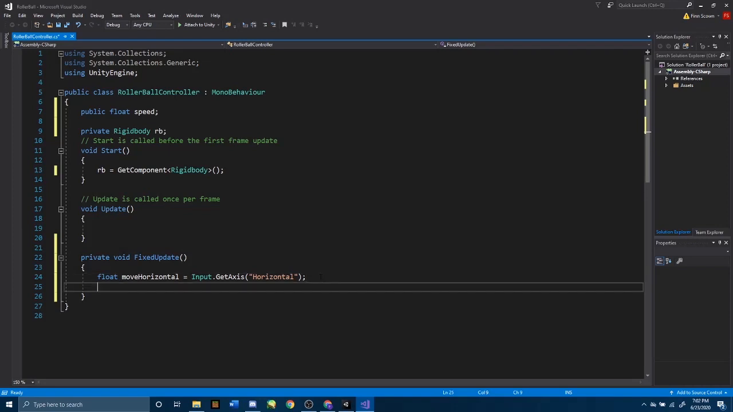And then our next line is for our z-axis. We are going to type float moveVertical equals Input.GetAxis, and in parentheses "Vertical", and end that with a semicolon.